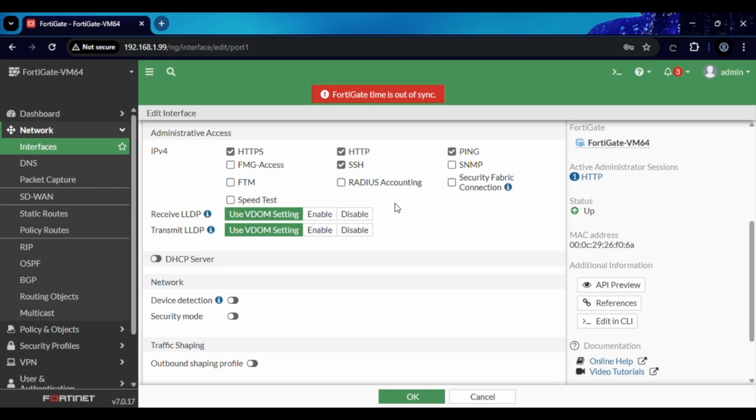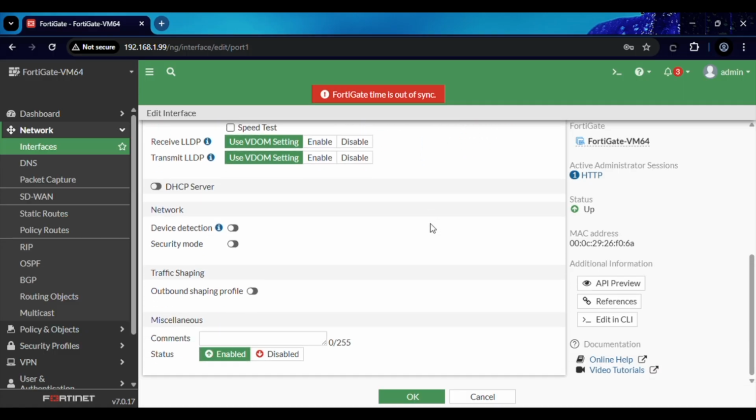Under Administrative Access, you can choose which services are allowed on this interface. For example, you can allow HTTPS and SSH for admin access but disable ping or HTTP. You can also enable SNMP or other protocols here as needed. At the bottom, you'll find the status. You can enable or disable the interface from here.